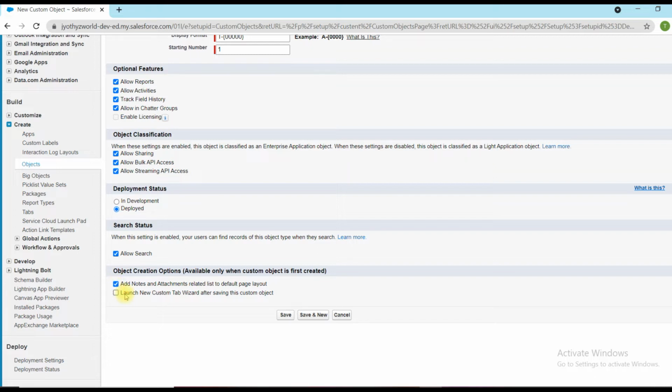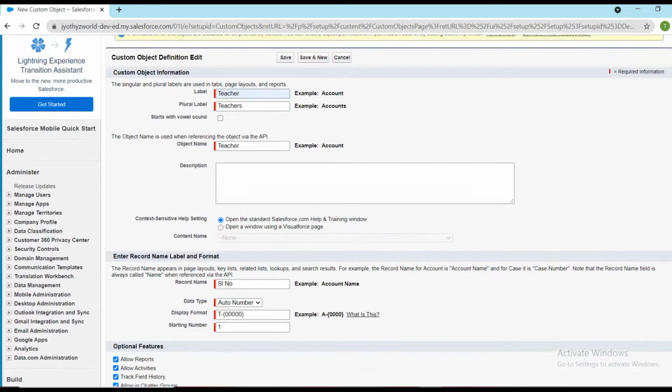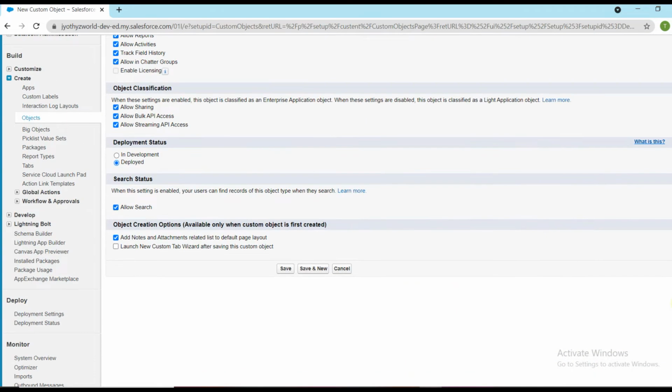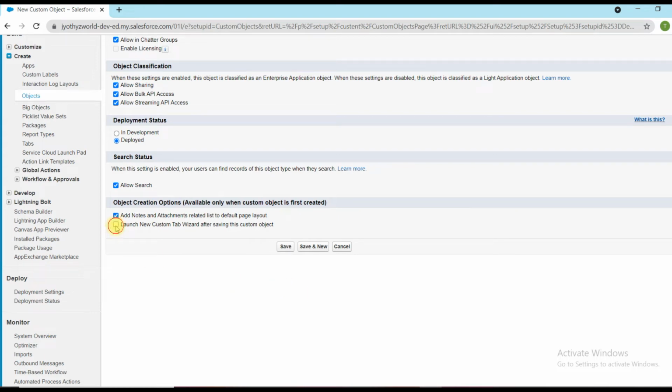And this is an option to create a tab. Something like this is a tab for reports, this is a tab for dashboards. This is Account Book, a custom object. This is a tab for the custom object Account Book, and so on. Whenever I create this object, I am providing this checkbox true to launch a tab. I will showcase how to create a custom tab as well. Okay, and save.